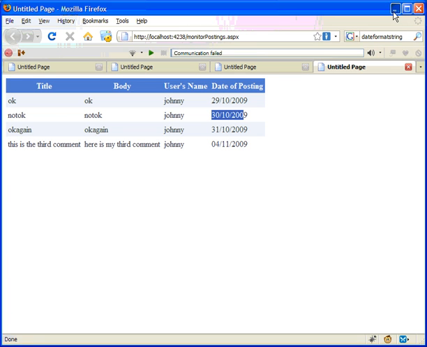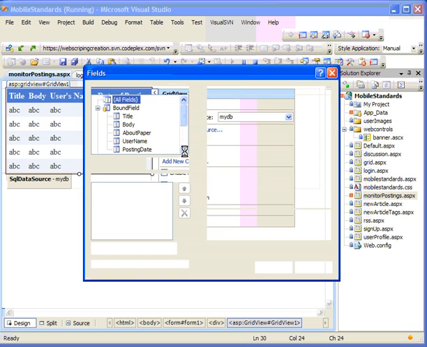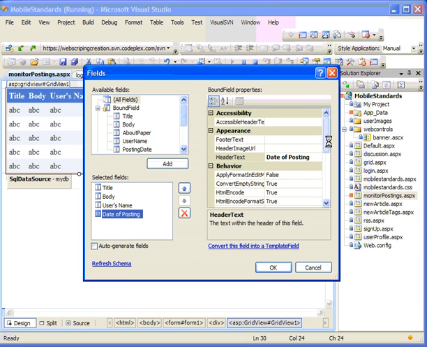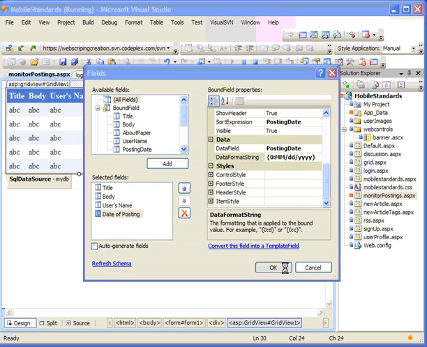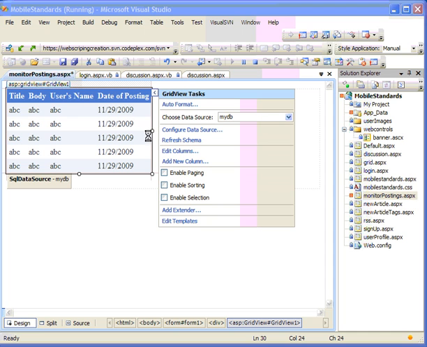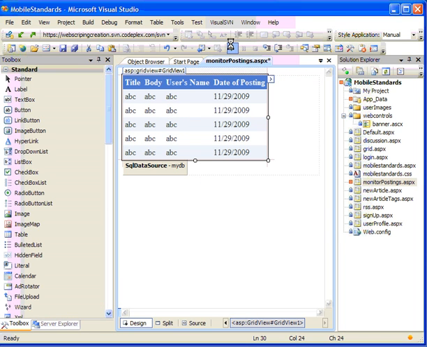If we wanted to make that, for example, appear for American time, you would do something like this: edit the columns, date of posting, and again, instead of DDMMYY, you would put it the other way around. So you'd have MMDDYYYY, such that you would have something like that. Click OK, and then 11/29/2009, and now it's in a format to be understood in the United States.